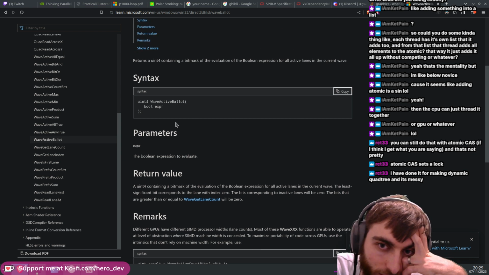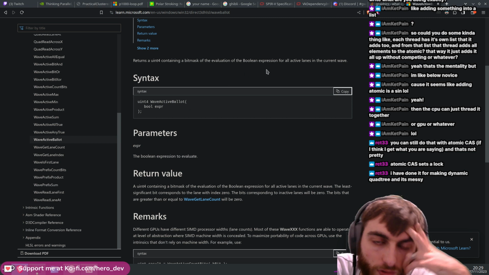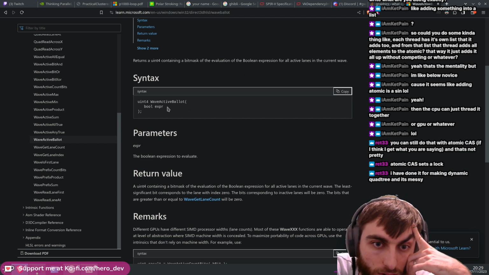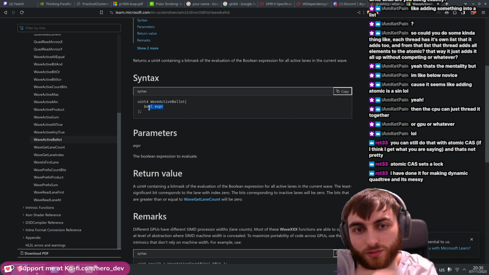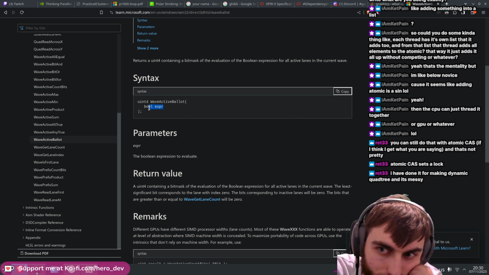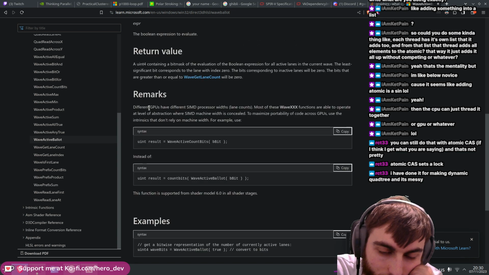All active lanes. Okay, so just active. Oh, no, sorry, no. Yeah, so it's basically just an XOR. A wave active OR, sorry. That's what I meant. Just wave active OR. And count bits.